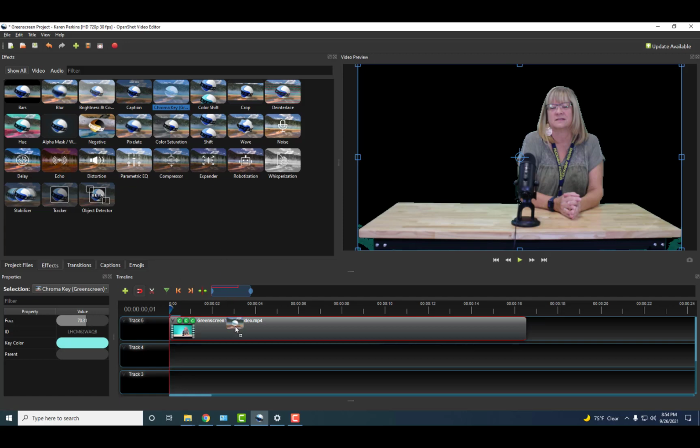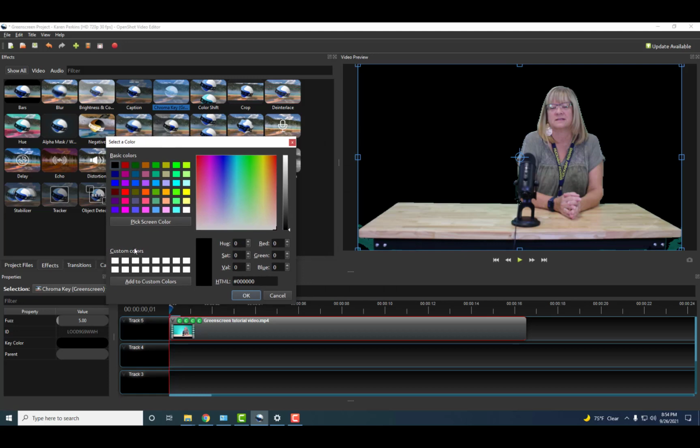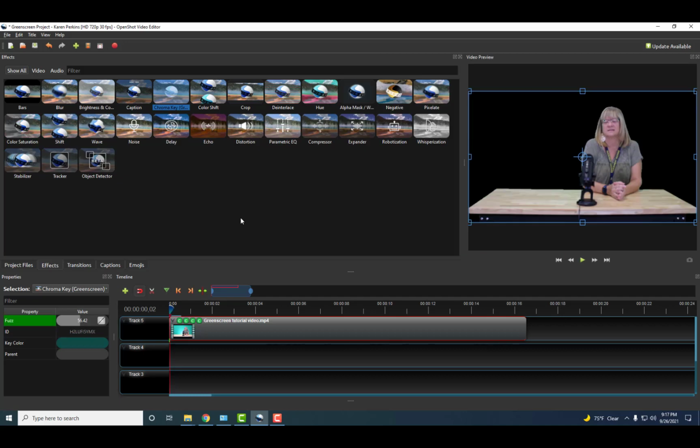And I'm going to do another one, and I'm going to get the green. I'm going to move this over. Pick the screen color, and I'm going to get this green over here under the edge of the table. I'm going to watch real closely to make sure my table doesn't disappear, or that my shirt looks like there's some places in the shirt that start to disappear. And the microphone. So I'm going to back off of that just a little bit, and that looks pretty good.